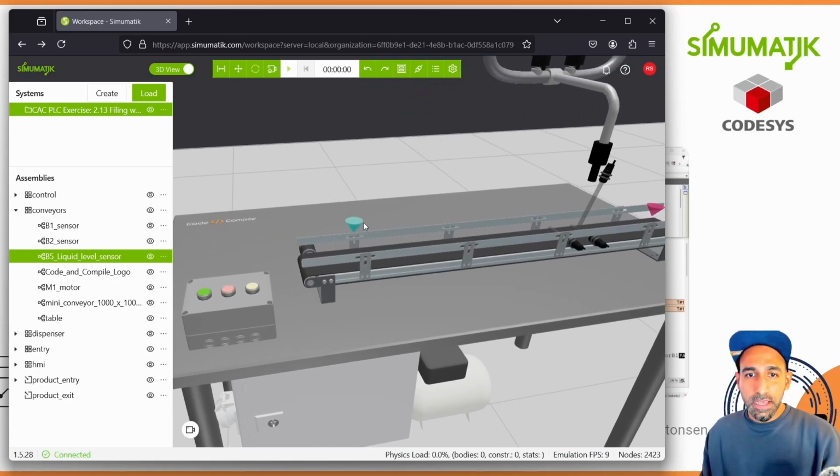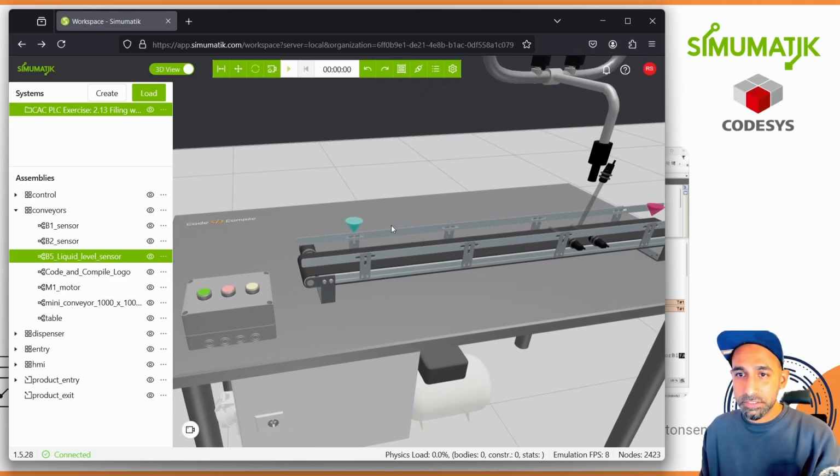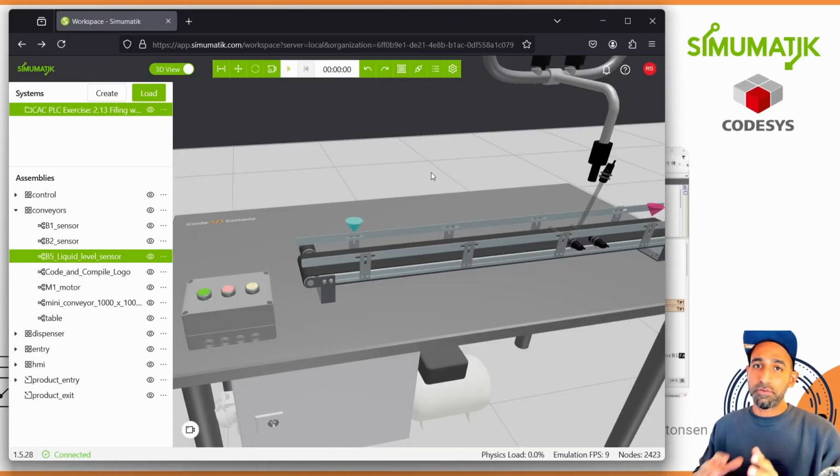The question is how this whole emulation part is going to be connected to CODESYS, because I'm going to program it using CODESYS. I have my CODESYS running over here. That's my CODESYS program. I'm going to program it here, but this CODESYS is going to be running in my soft PLC. I don't have a real PLC. I will connect my CODESYS soft PLC with SIMUMATIK, but how is it happening?